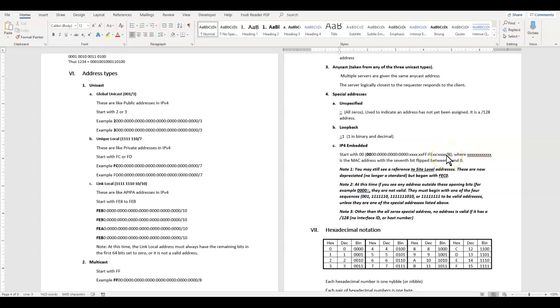I've got 3 special addresses for you and then 3 notes in this section. The first special address is the unspecified address. It consists of all zeros, in other words, ::. It is a /128 address.